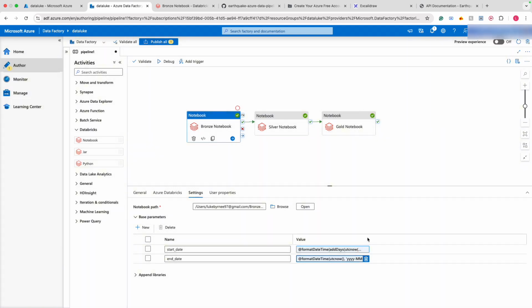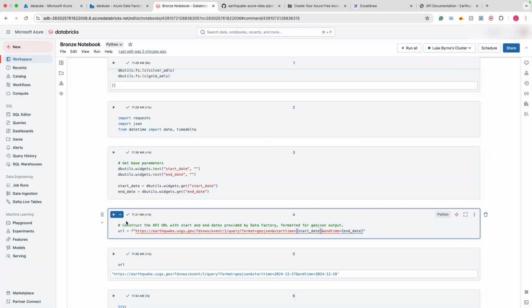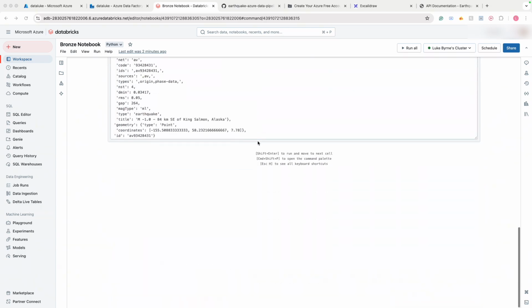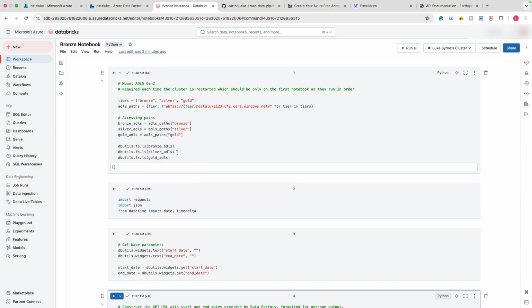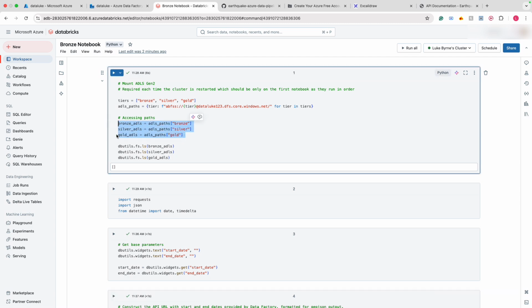To then do a bit of logic, a bit of coding, to then inject the variables in. So that's what we're going to pass in to here, and then pass it in that way. Now at the end here, after we've done everything, we want to pass some of these values so that they can be used in the silver notebook and the gold notebook. So we want to pass in the silver ADLS to the silver, gold to the gold, etc.